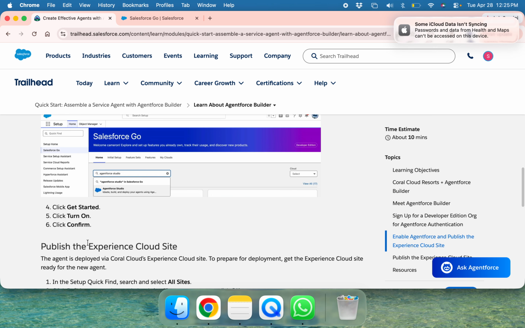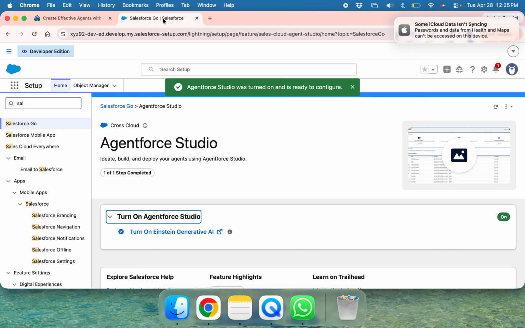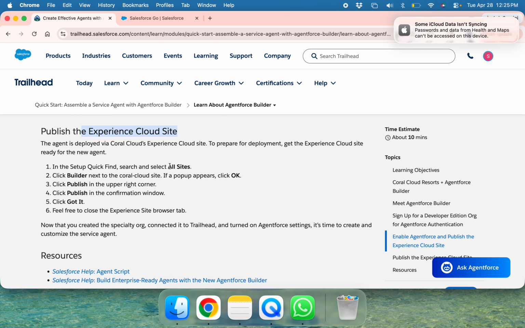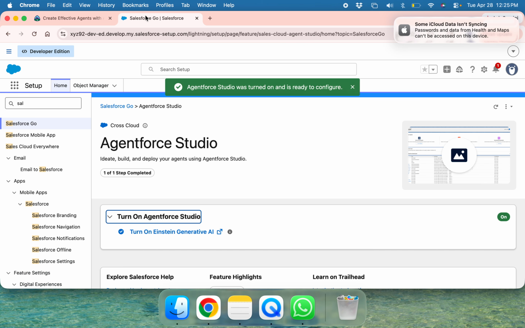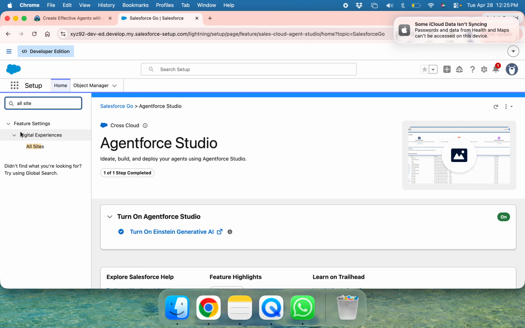Then what we have to do is that we have to publish this site, where we are going to use our agent, which we are going to build in the next hands-on. So we are going to launch that site, publish that site. Okay, so this is turned on now. Here you can see this green color on. Now let's go to all sites. Okay, so all sites is the place where we go for launching the sites in Salesforce.